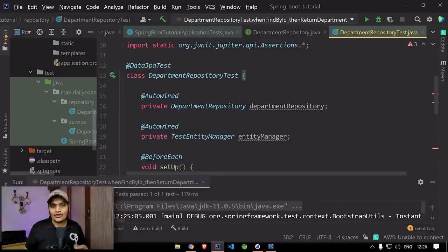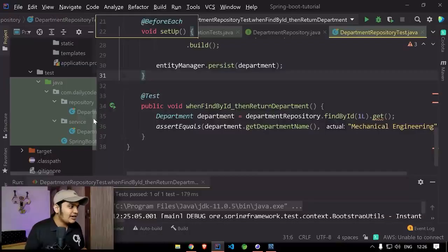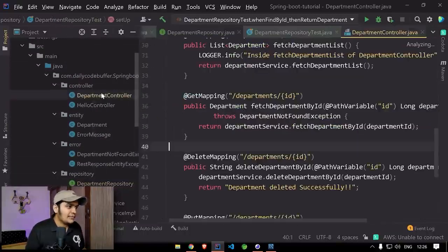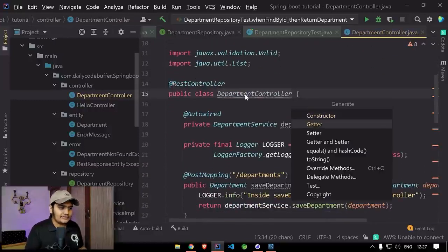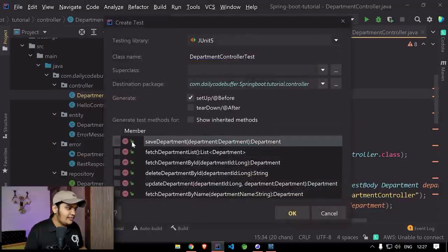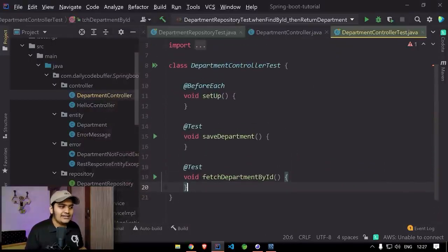Now this is done. Let's go ahead and implement the unit testing for our controller layer. Let's create the test class for our controller layer. Let's go to the controller. This is our DepartmentController, and let's create the test class for this. I want this to be created for saveDepartment and fetchDepartmentById. Click on OK, and you can see that these two methods have already been added. We just have to do the implementation over here.